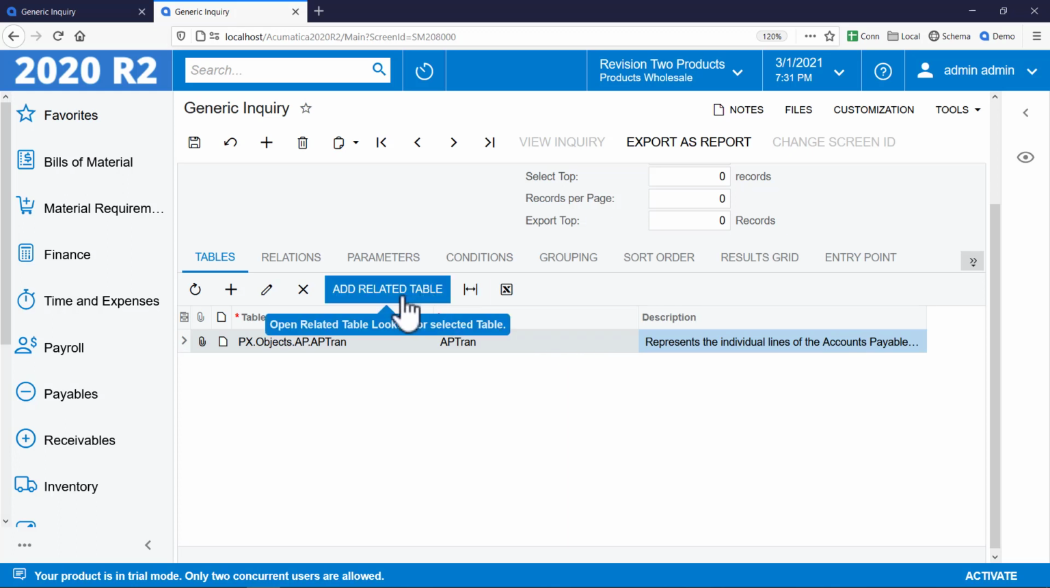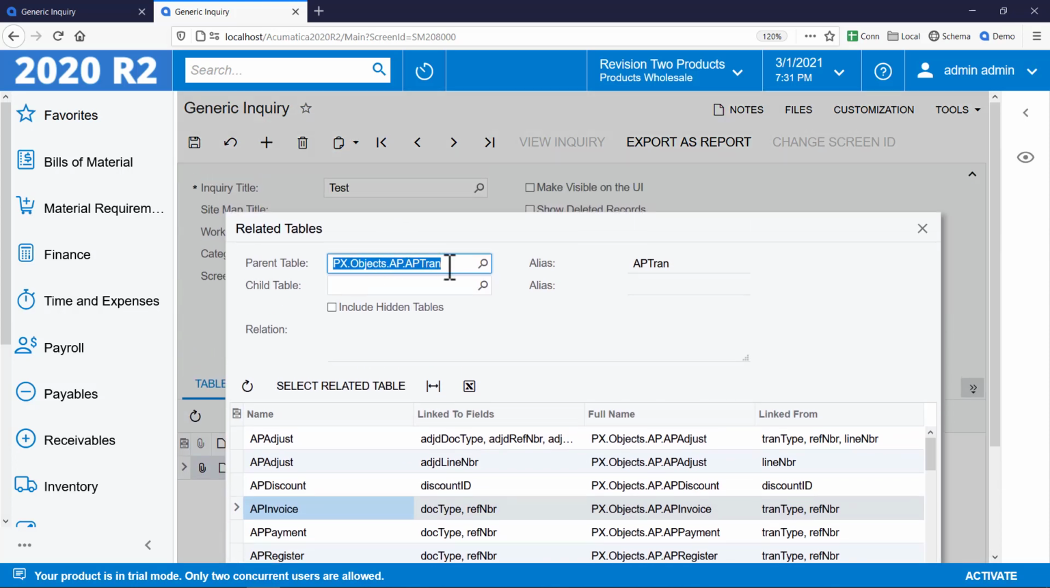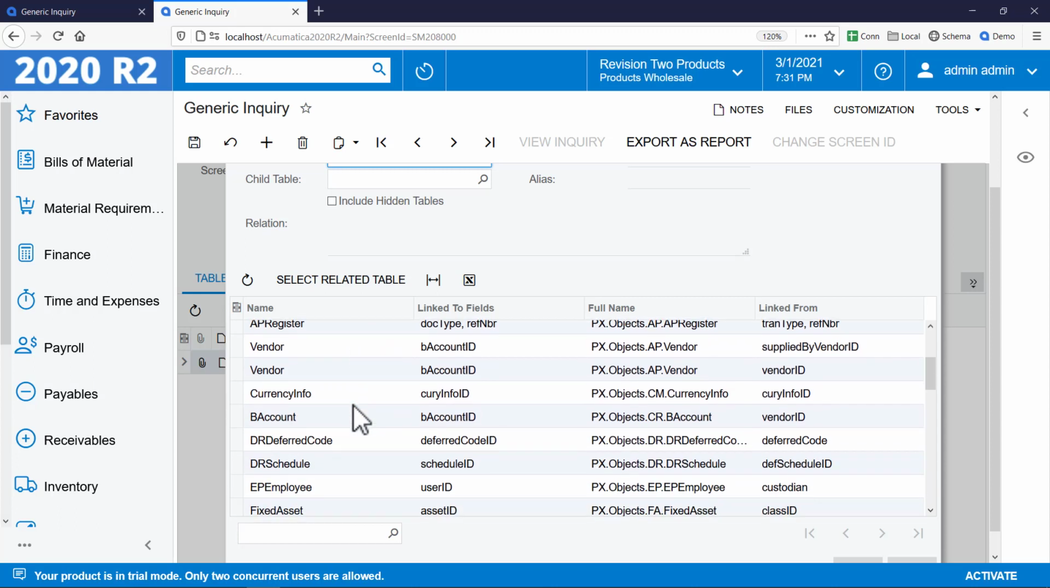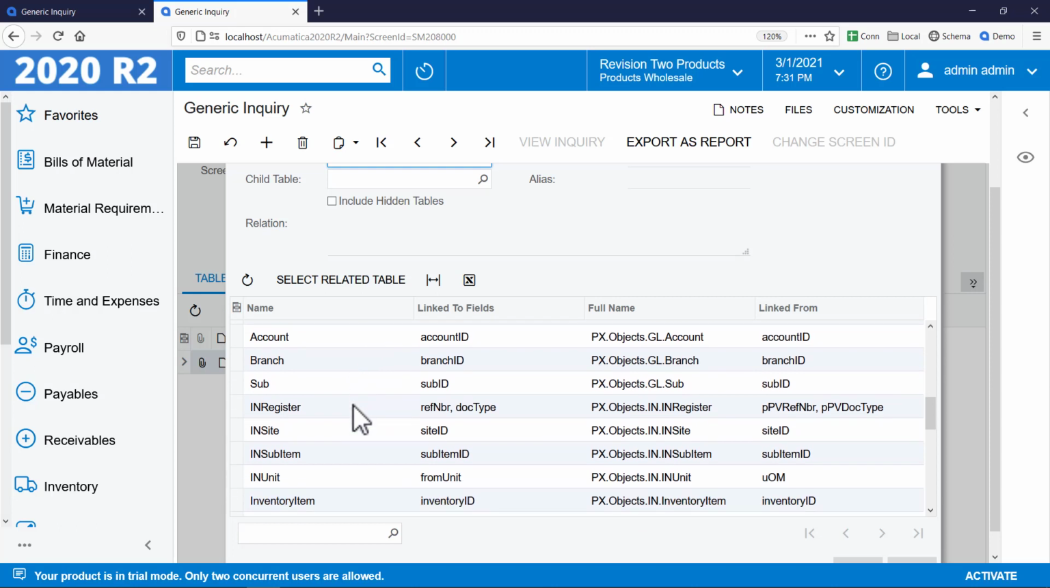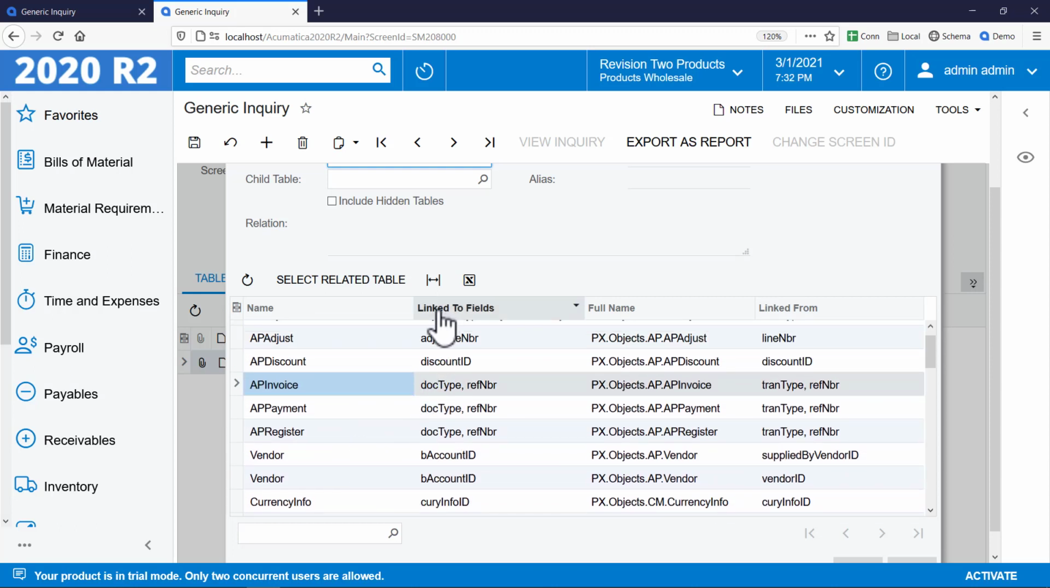And then this is where the real powerful stuff is now, this Add Related Table. So I click on this. It fills in AP Tran on the top because that's what I had highlighted. And then down below, it's showing me all of the tables that are related to AP Tran. If you scroll through here, you can see these are all related. These are tables I might want to add related to AP Tran. And it also tells me what fields I should link on. And that's the real tricky part when you're adding tables. So it's really nice that it's displayed right here.